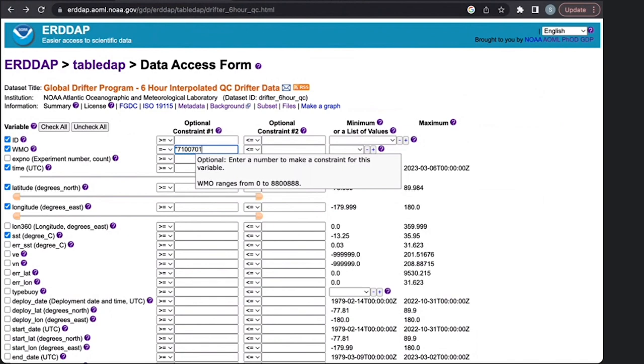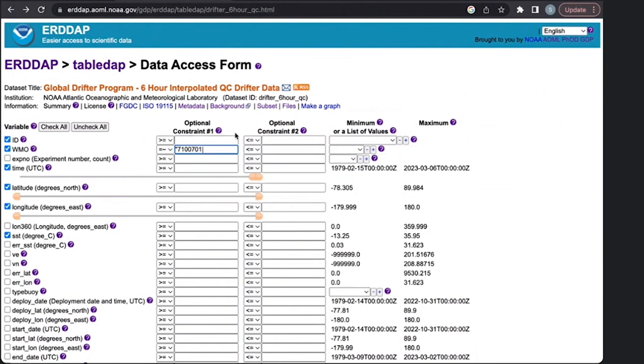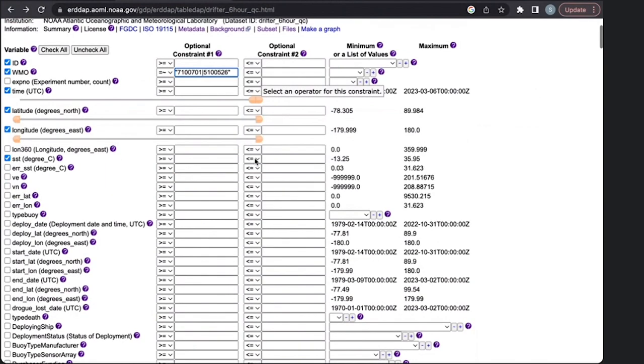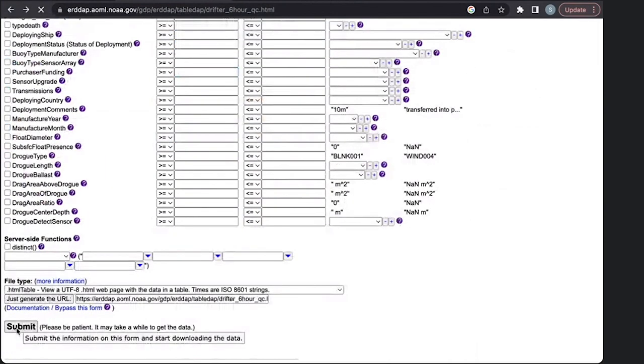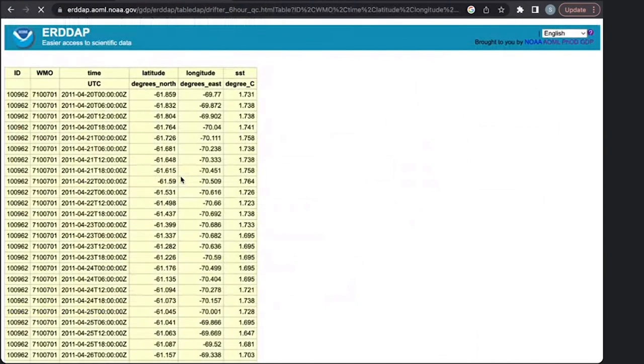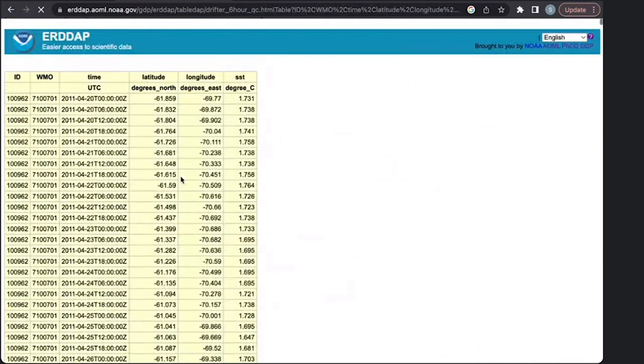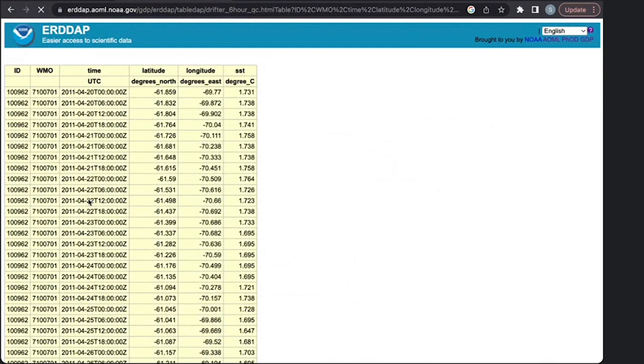7100701. And now to indicate to ERDDAP that we're searching for another drifter, we're going to use a pipe bar to separate the ID numbers. And then I will enter the second one, 5100526. And we close our double quotes. Remember, no spaces. Scroll down to the bottom and we click submit. And now this table, which is much longer than the initial preview, will include data from 2 different WMO numbers.